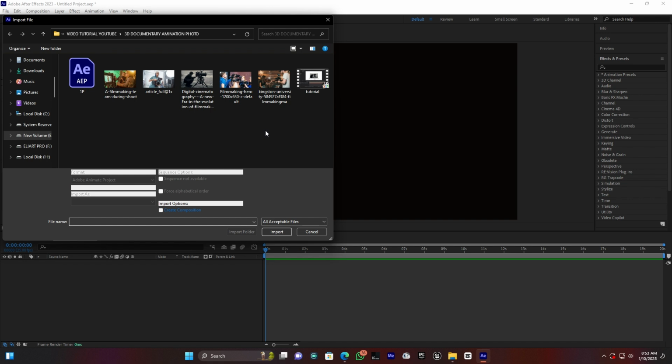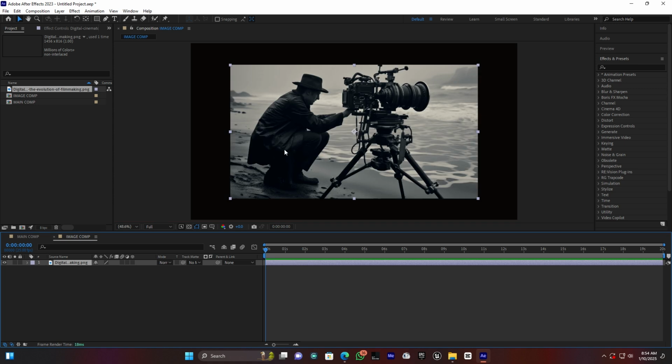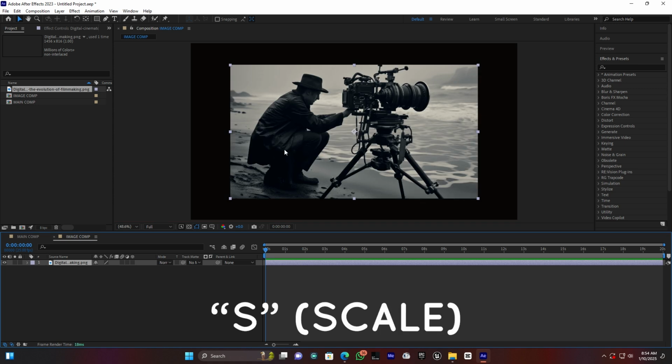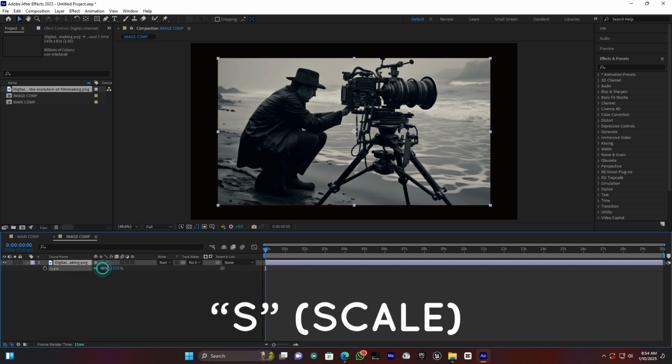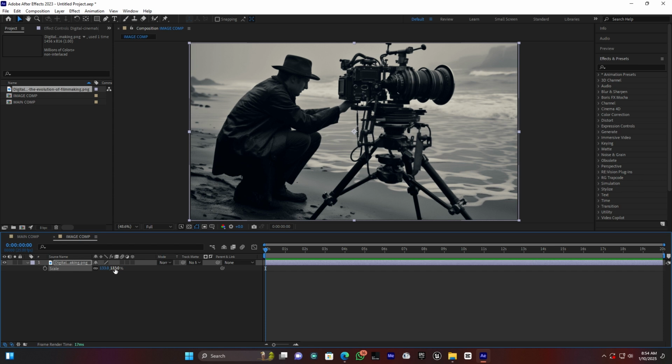I have to choose one of these images, guys. Let me choose this one. Then let me drag it here on this image composition. You see how my image is. Now press S on your keyboard. I just want to scale this image in order to fit it well here in this image composition.